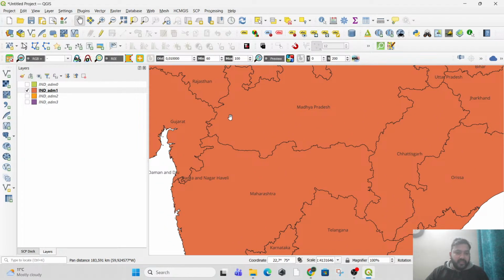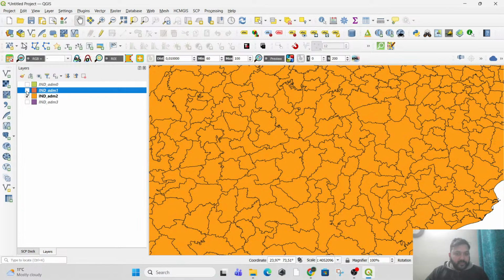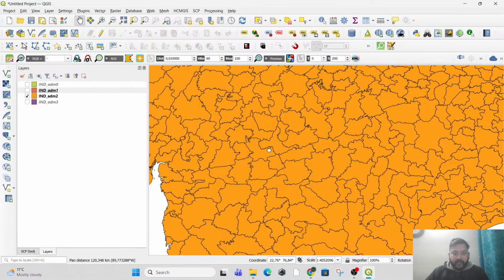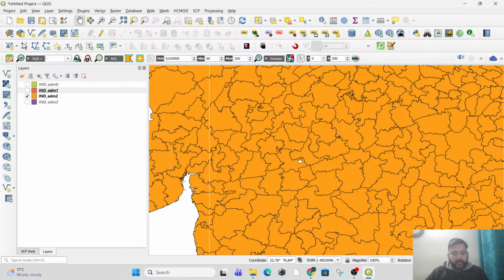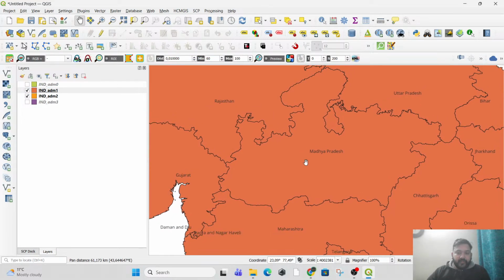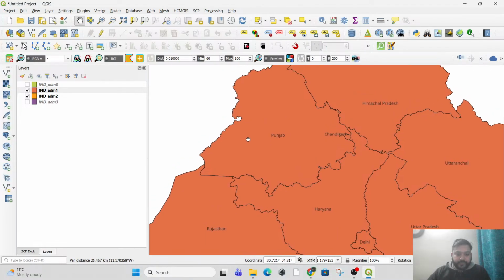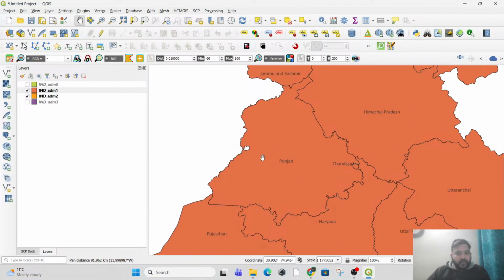Now the next thing that I want to do is, I want to take some districts out of some particular state and create a map out of it. Okay, so let me choose the state, that is, let me choose Punjab for now. Okay, so now I want to extract the Punjab shapefile from this layer.